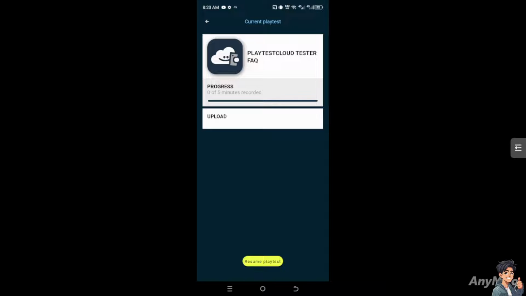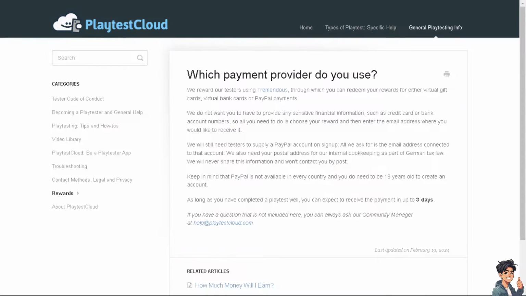Now, we are heading to the most exciting part, which is the payment terms and conditions, all right? Now, I need you to go to this section of the PlaytestCloud. This is very important because this is where we get our paycheck or payment here in PlaytestCloud.